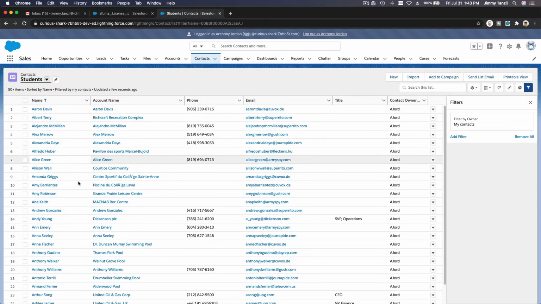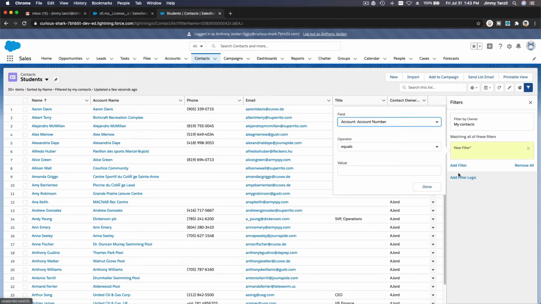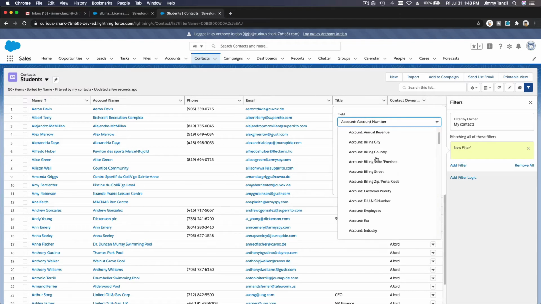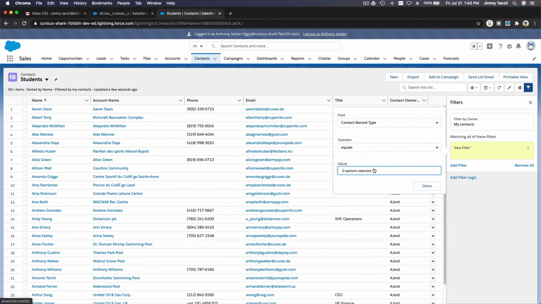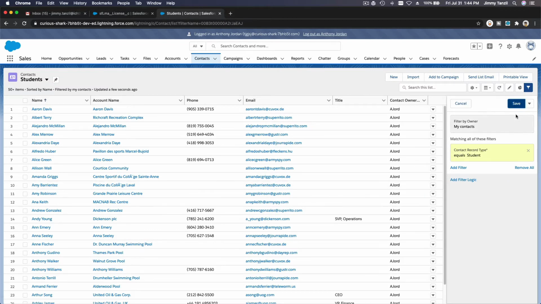This is basically still pulling everybody, it's just called students. Now we only want to show the students, so we want to filter what's being pulled over here. Right now it's pulling my contacts, but I want to add a filter. Let's say the record type of the contact. So it's going to be contact record type equals parent, student, swimming instructor, swimming pool manager. You're going to choose student and hit done and save.